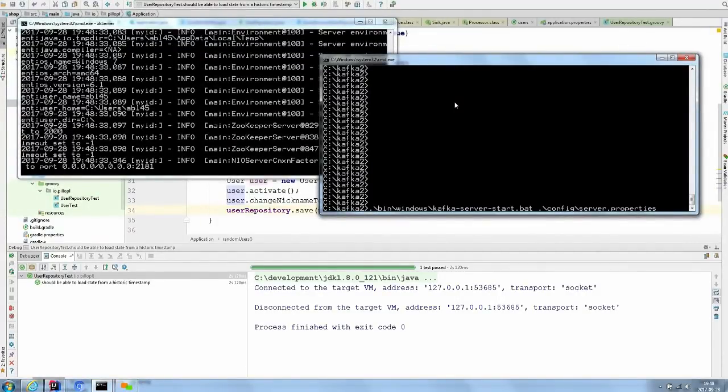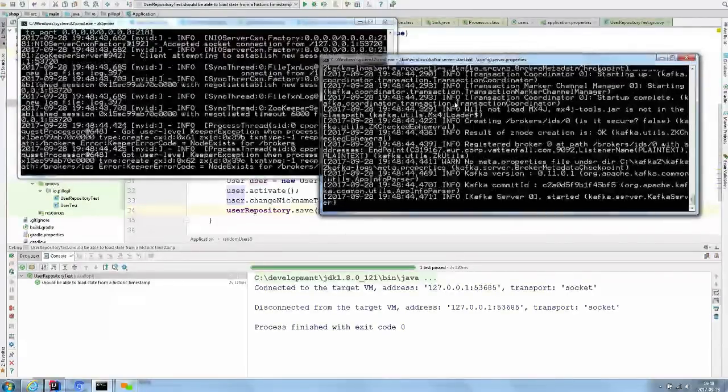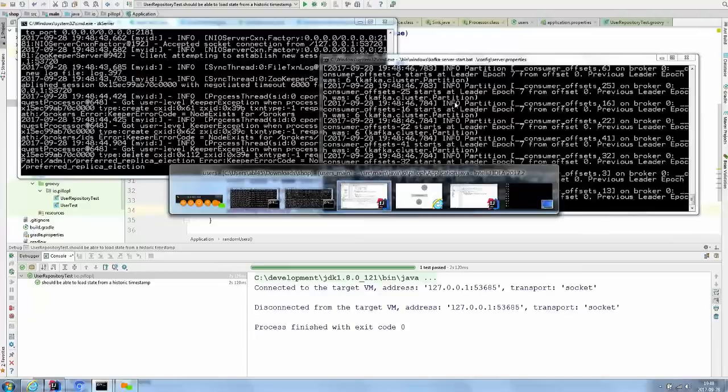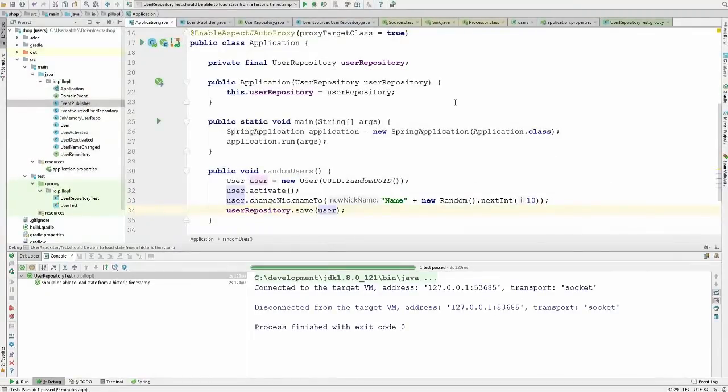So we can run Kafka with this script. Hope it will work, because there are some problems sometimes with Windows and Kafka. I think it's connected. We can go back to our application, and basically what we can do right now, we can run this application.